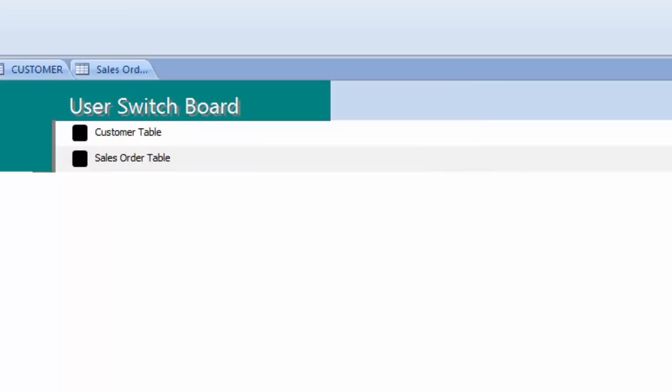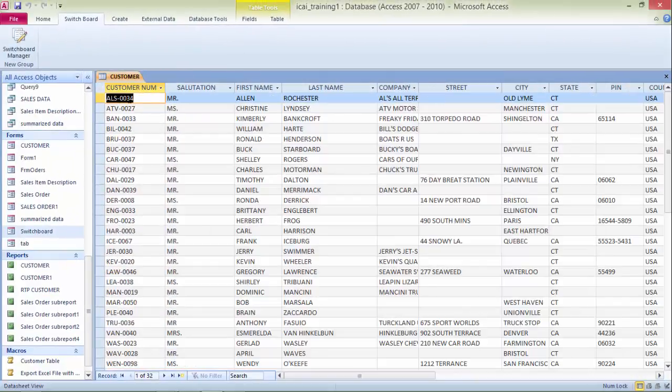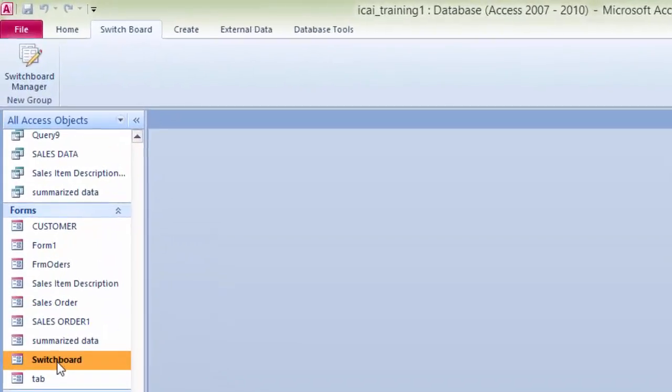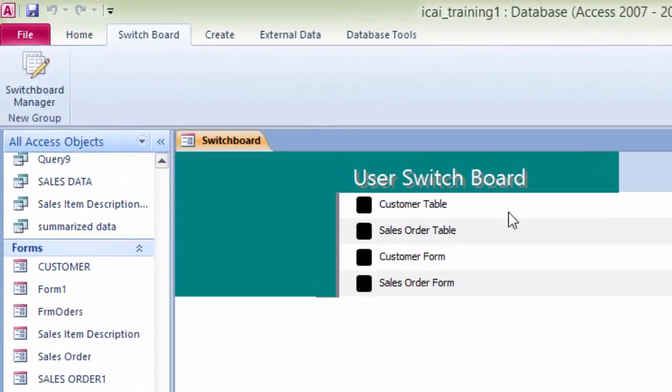Now close the switchboard manager, save all files and then open the switchboard again. There are four options. Two are tables, the customer table and sales order table, and two are forms, the customer form and sales order form.